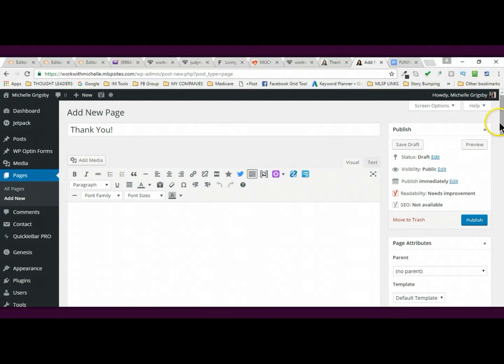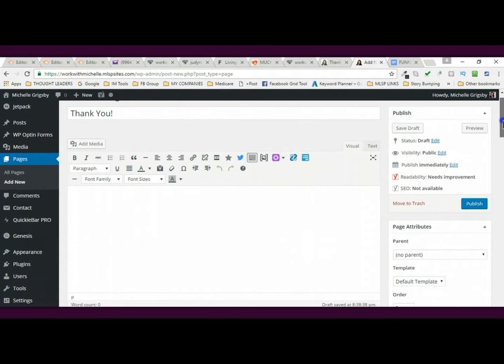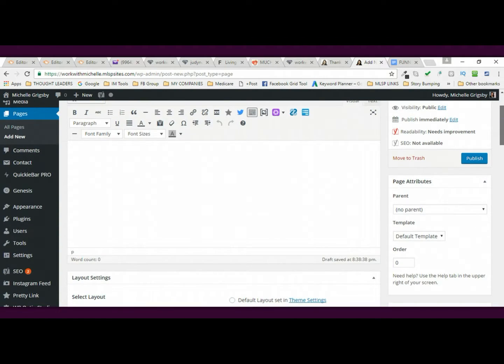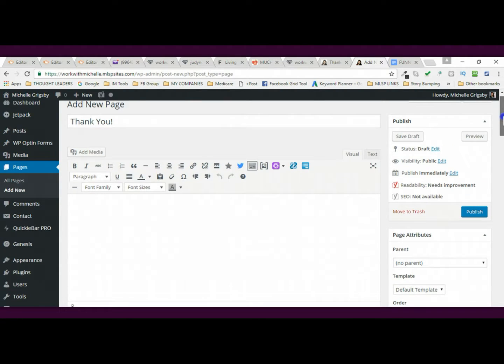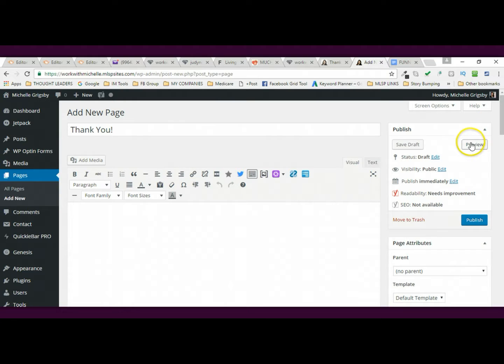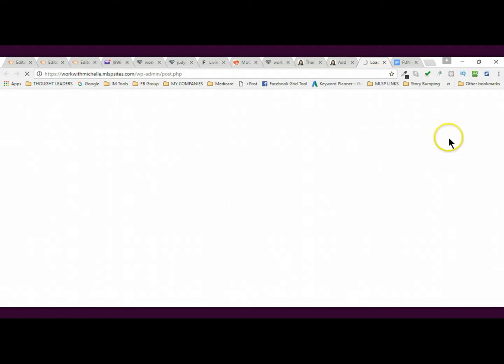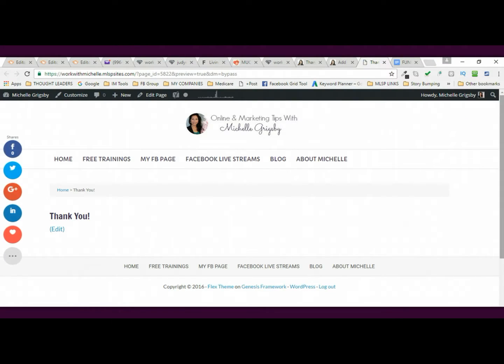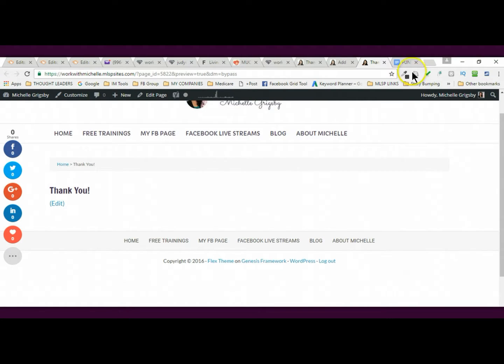So now I have my thank you page where I say thank you, and then I need to put some content on here. Periodically you can preview what your page looks like by hitting preview, and it opens in another tab. So far, that's what my page looks like.